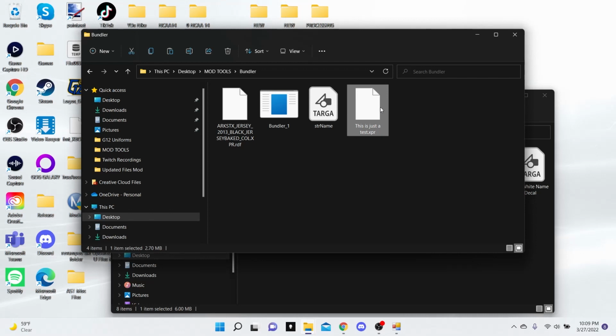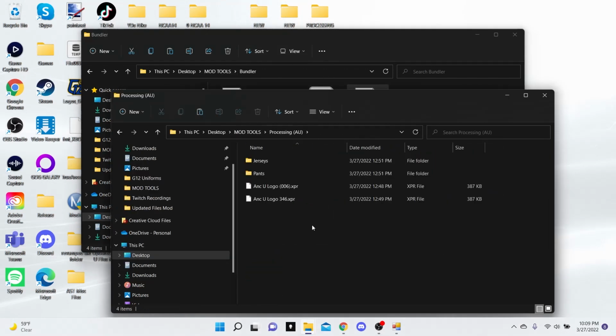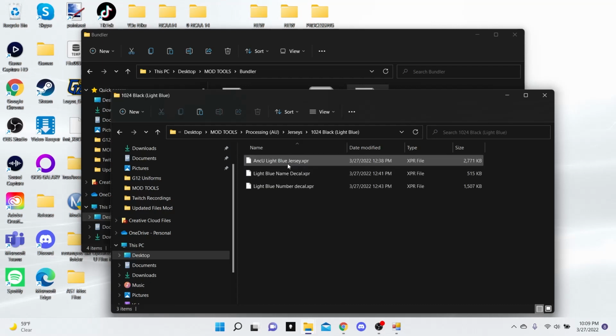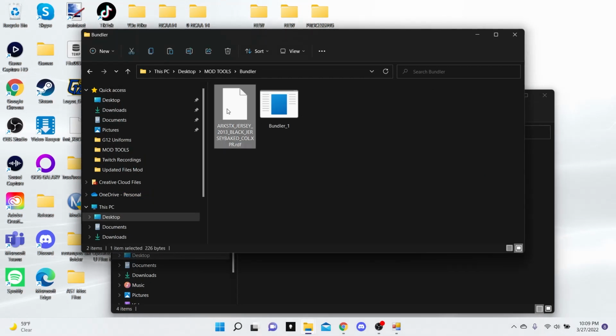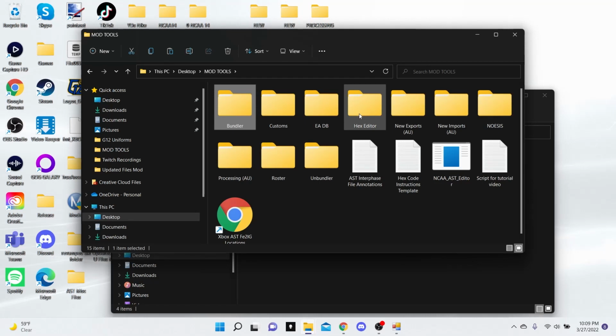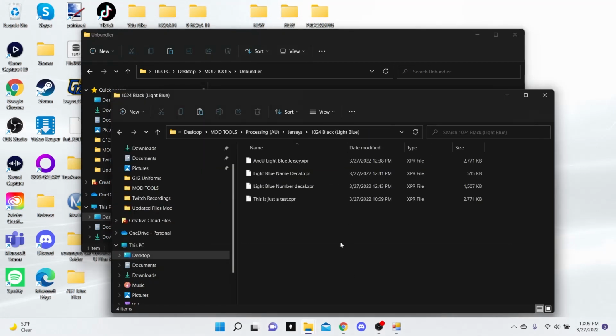You're going to take that, this is just a test file, or whatever you want to call it. You're going to go over, and I put it in my processing because I'm done. You go to your jerseys and you put it here. I've already done this, but you paste, this is just a test right here. And then boom, you have it. You do that exact same, then you can delete it here. Delete that. Then you can go to your unbundler, delete that, and you start all over with the next one.